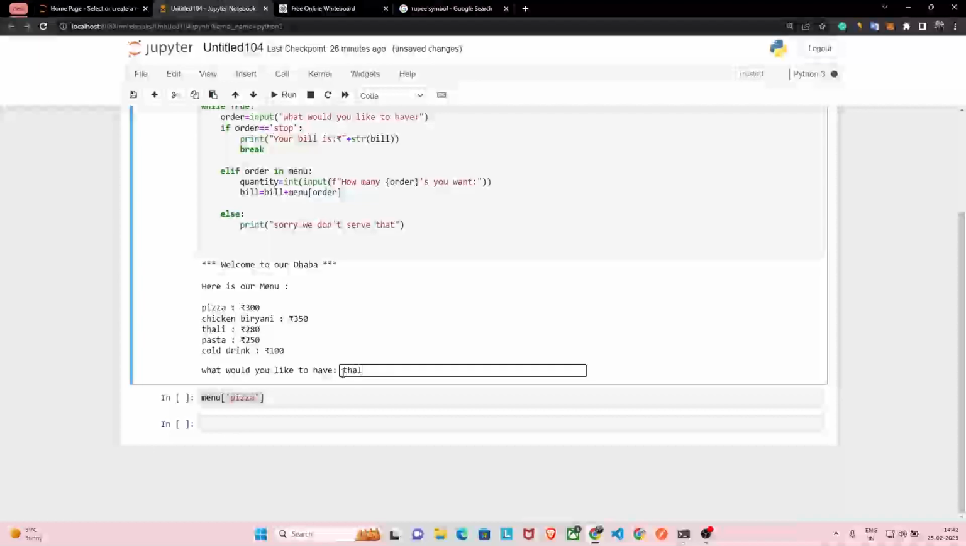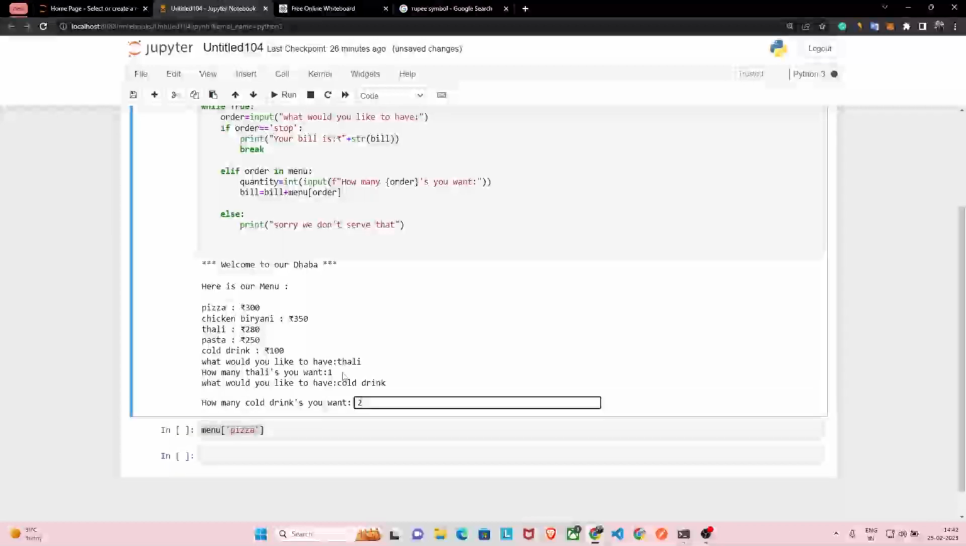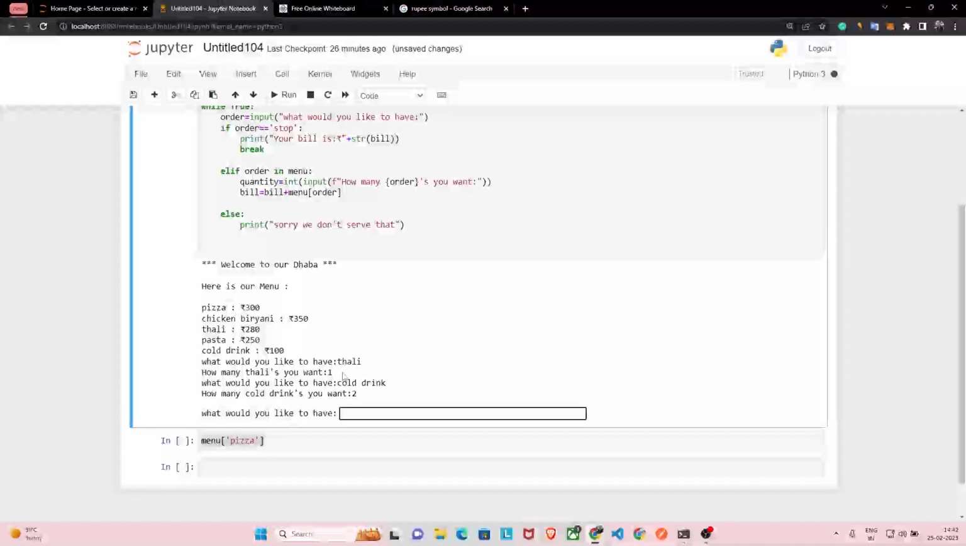Let's say I want to order a thali, then only one thali. Cold drink, I want to order two cold drinks. Okay, then it asks again, what would you like to have? Let's say one pizza as well.